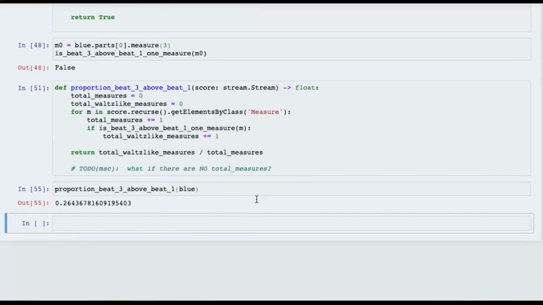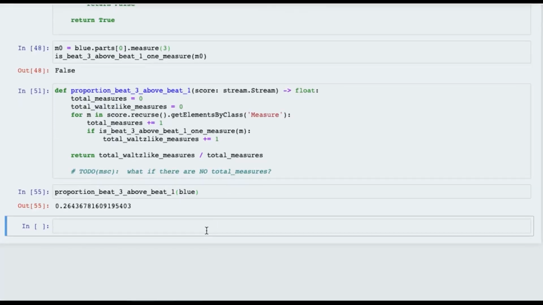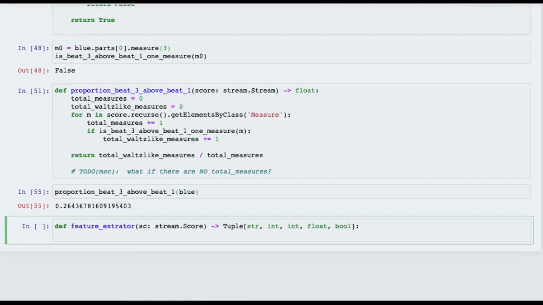What we can do now is, these are individual features. Let's create something that chains a whole bunch of features together. Well, not a whole bunch, we'll get 4 features. So we'll say our feature extractor will take in a score, and it's going to return a tuple of a string, an int, a float, and a boolean. Okay, what are these things going to be?